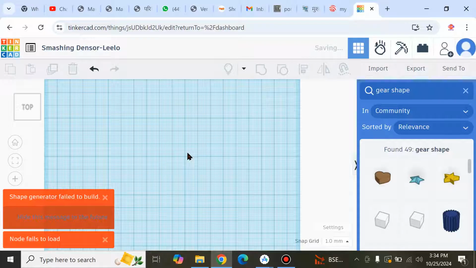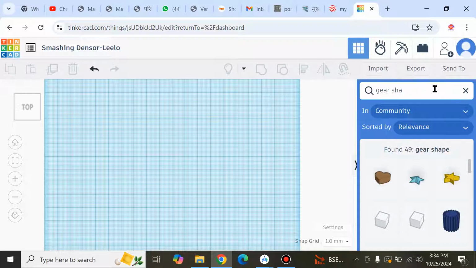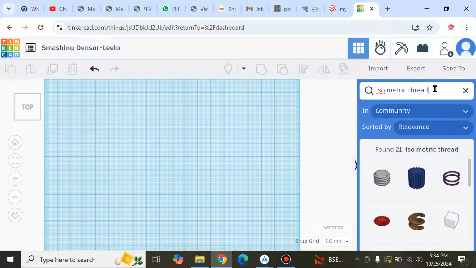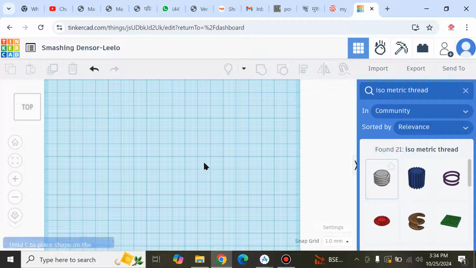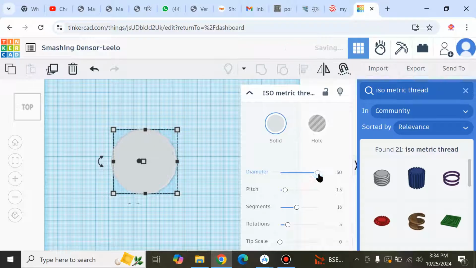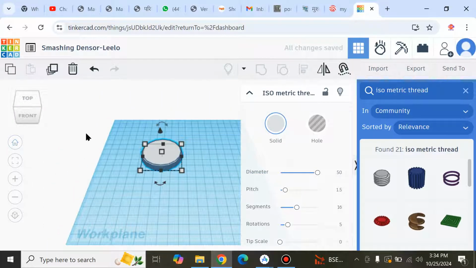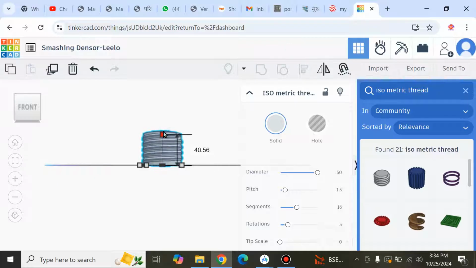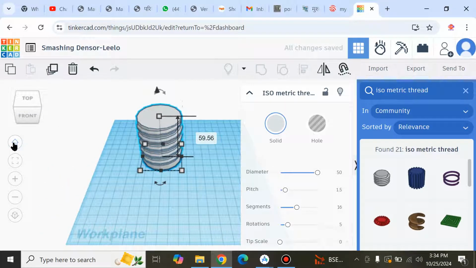Now what can we do next? Yes, the next shape is isometric thread. Just go to search and type isometric thread. We will see what kind of things we can do. Yes, this is isometric thread. Just drag and drop it here. How to increase the size of the thread? Yes, diameter. I will show you front. Yes, this is actually a thread.